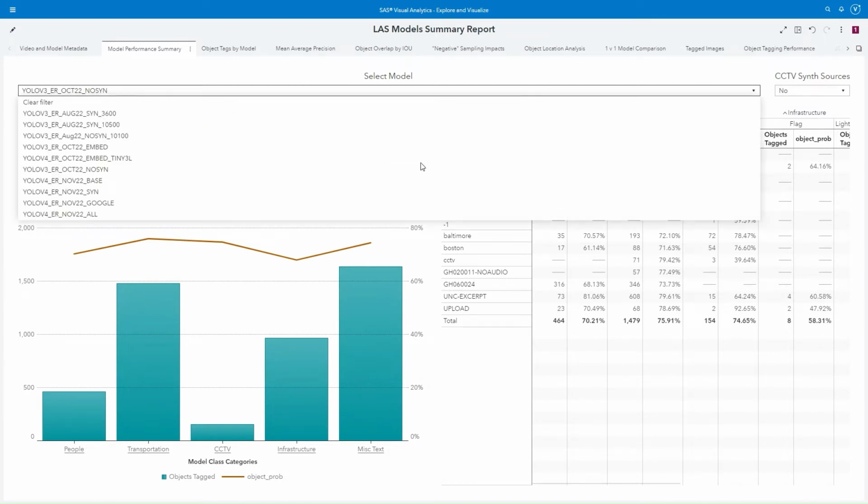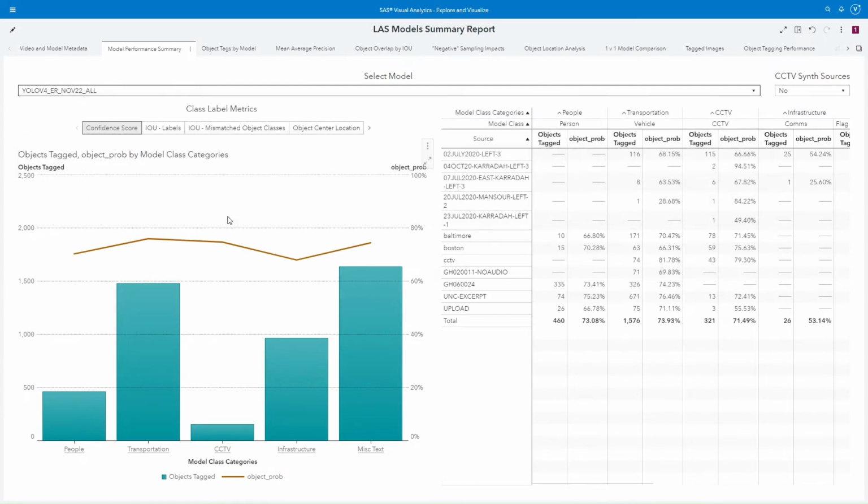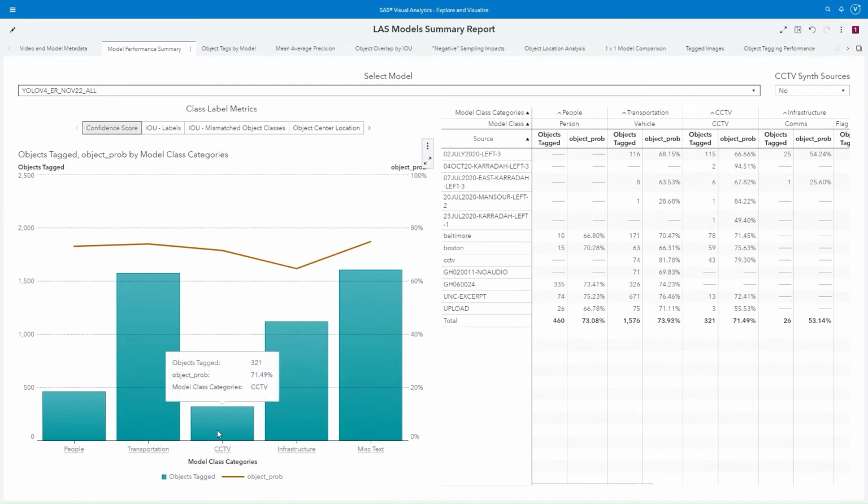Let's take a deeper look at our most recent YOLO v4 model that incorporated both the synthetic and augmented images. This model tagged a total of 321 CCTV objects with a relatively high average object probability confidence of about 71.5%. On the right-hand side table, you can see the CCTVs were tagged across most of the video files and were not clustered to only one or two specific videos, which is a good sign.